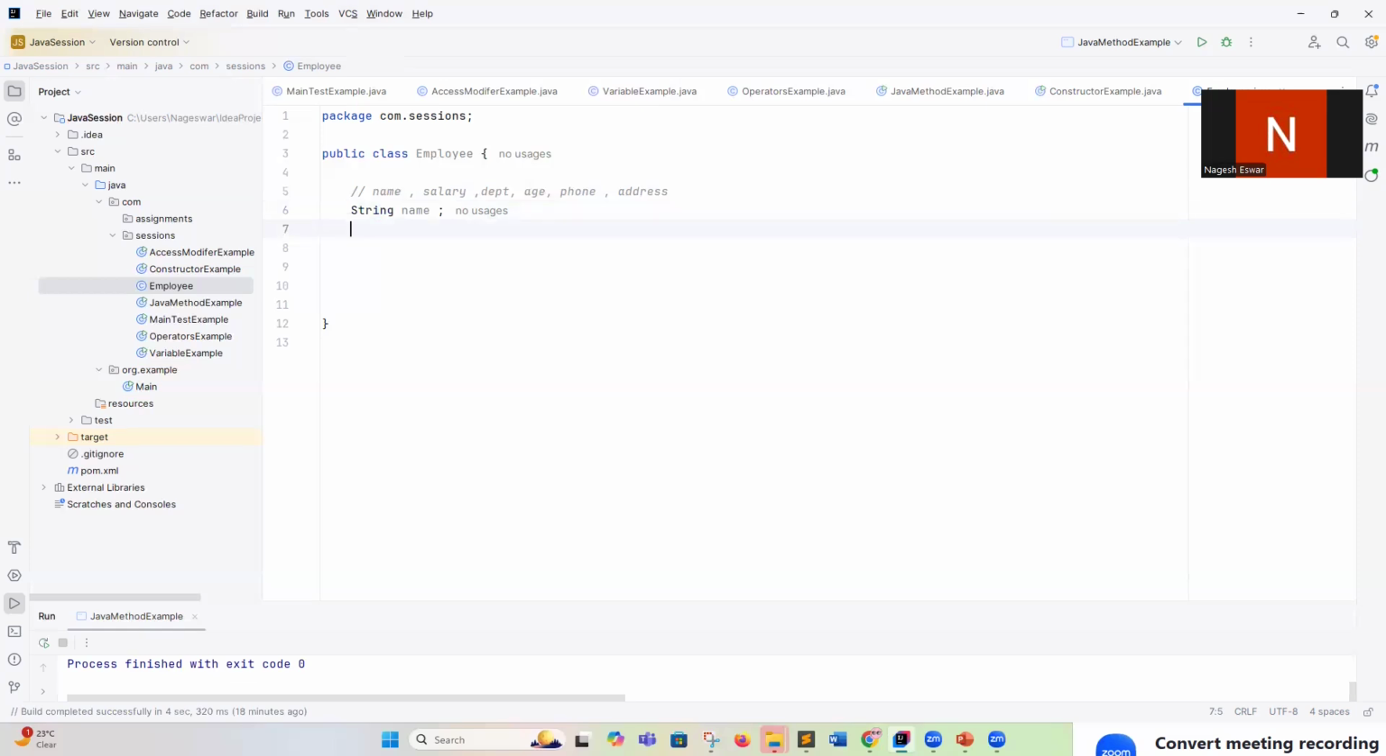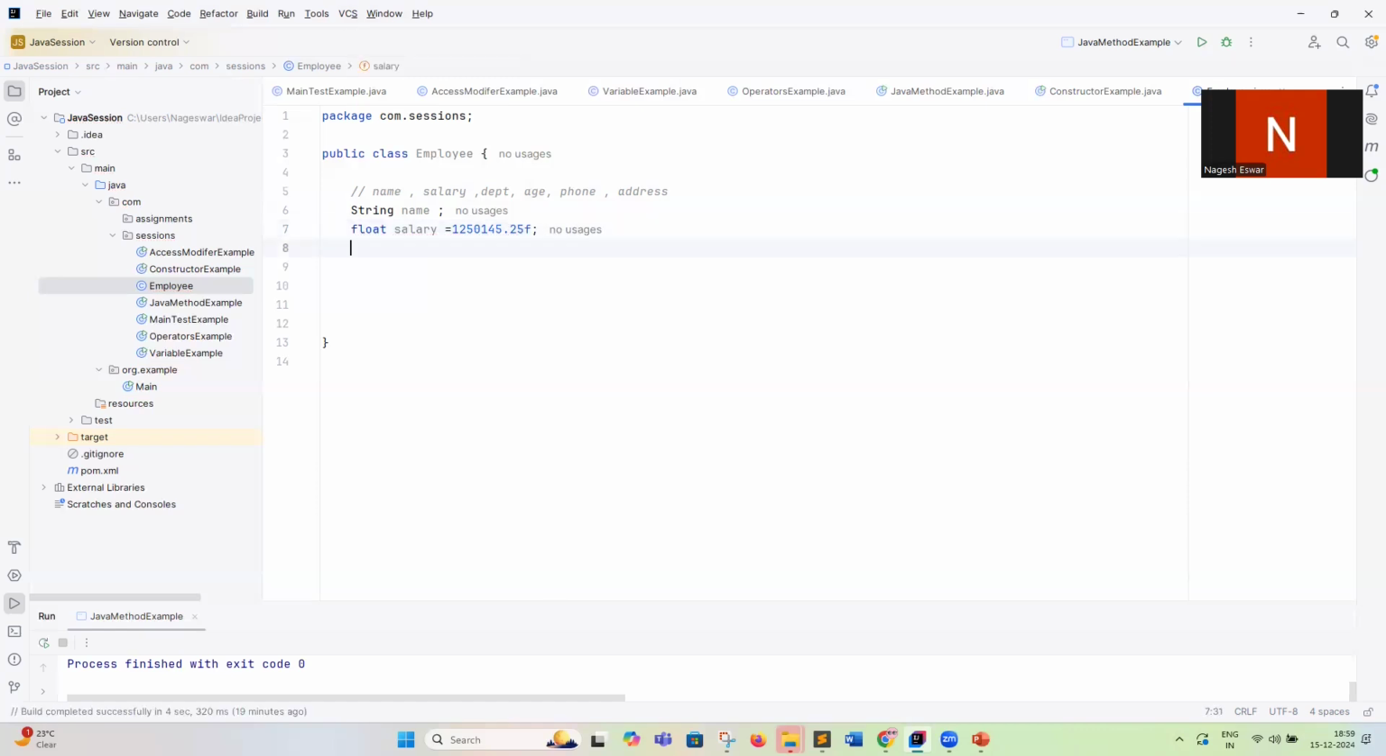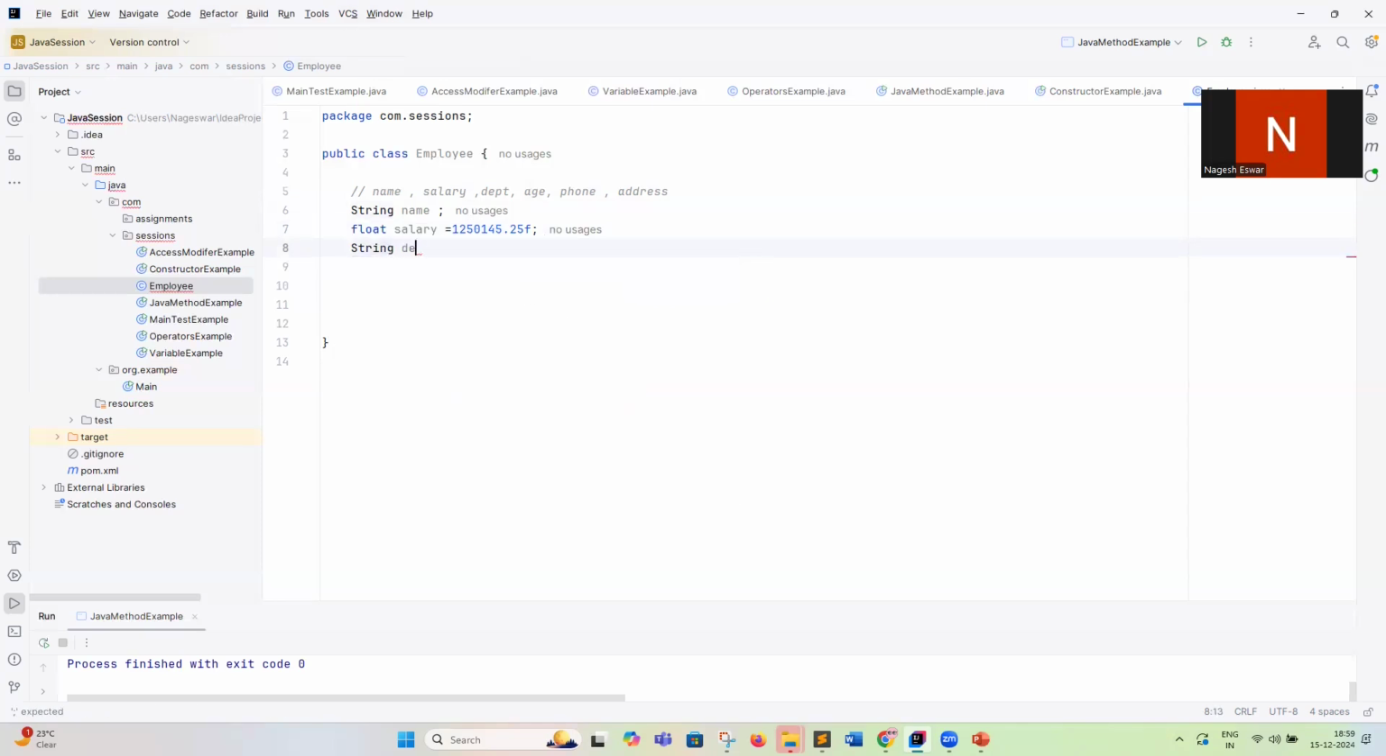And the next thing is salary. Salary may be a float, so I can declare a float salary with some value. Okay, and next is department. Department is also a string. Okay, department name, some IT. Then only we'll get this kind of salary, right? Yes, IT.